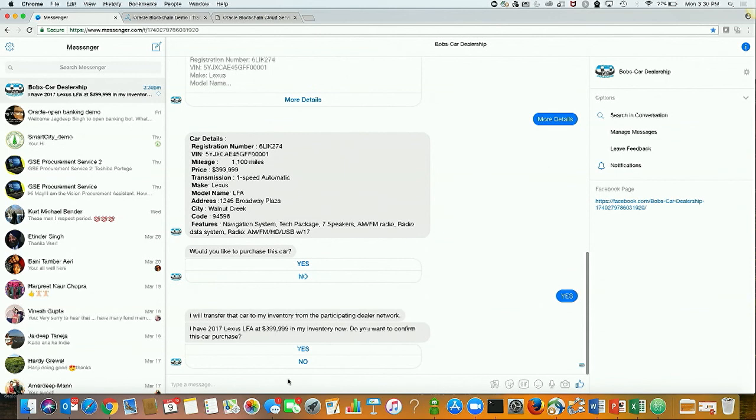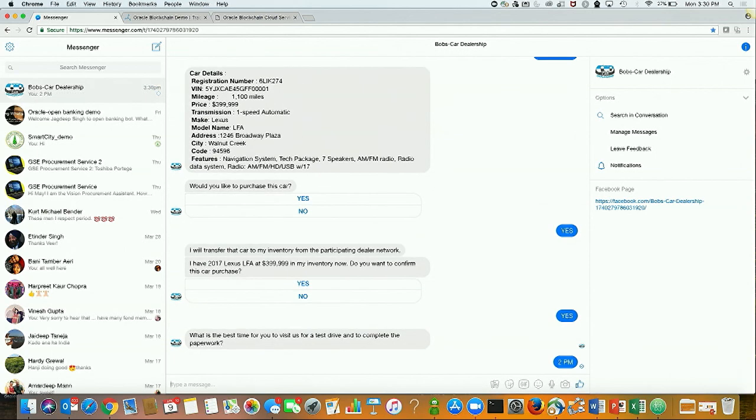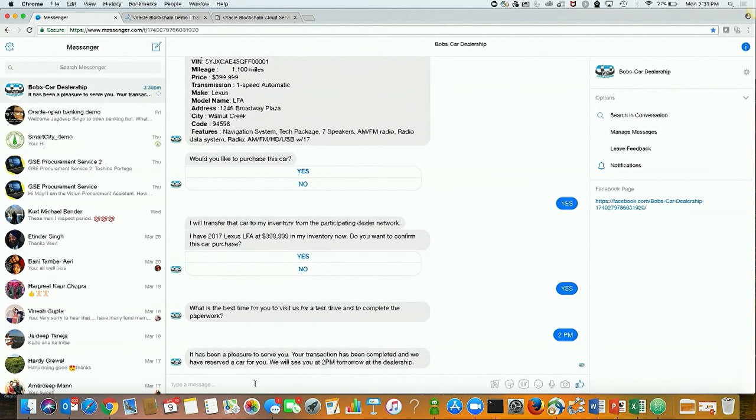So it has been transferred over from Jones dealership to Bob's dealership, and I'm just going to confirm it here. It's asking me what time I can come and do a test drive. Say 2 p.m. tomorrow. Awesome. So we are all set to be there tomorrow at 2 p.m. to pick the car up. All right, so we just transferred the car.